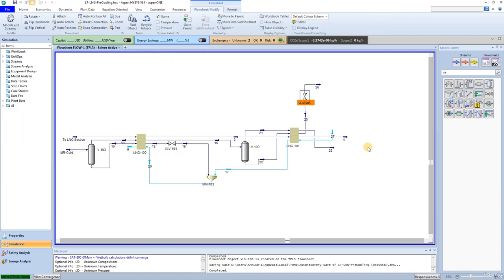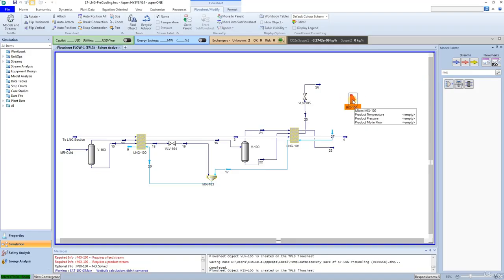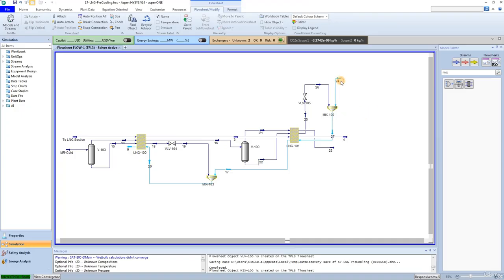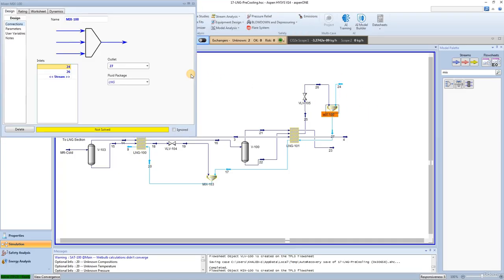Continue by adding another mixer operation. Connect the stream 27 to the outlet, and the 24, 26 to the outlet. Adjust the mixer name.